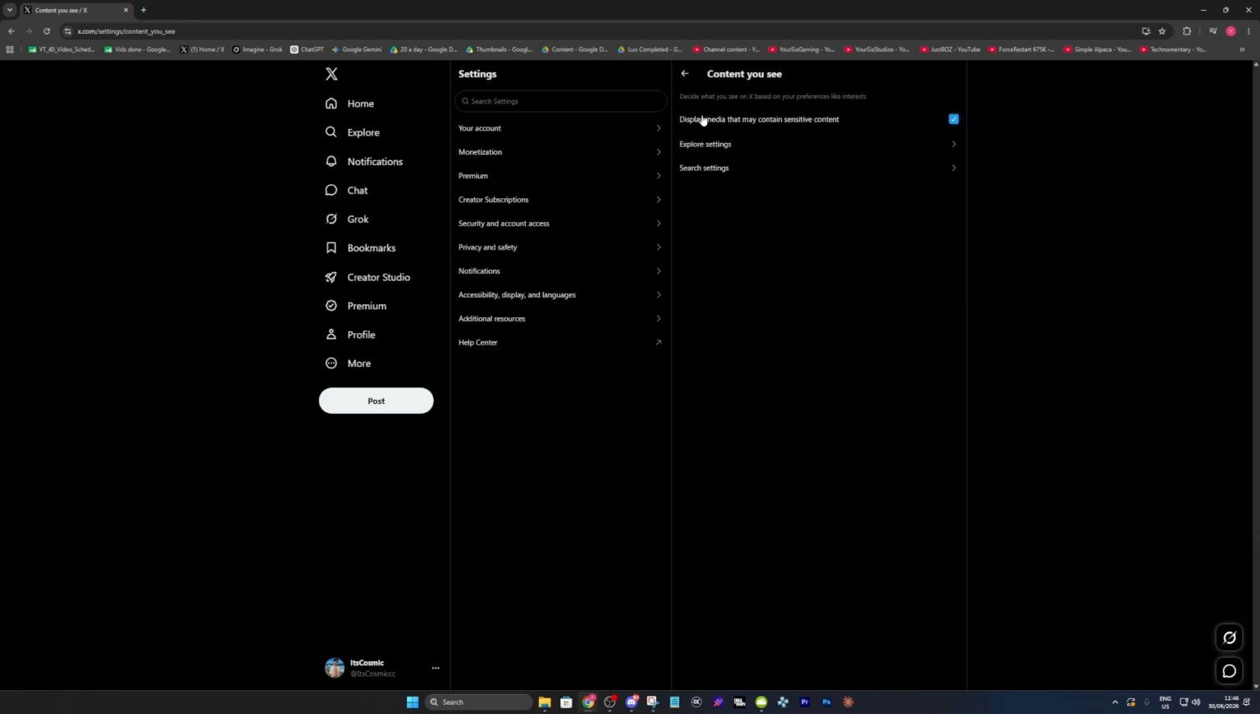And it's going to say display media that may contain sensitive content. By default, this might be turned off for you. So if this is unchecked, all you want to do is check it like so in this box, and then it's going to look like a blue tick. And then that's it. Once you refresh your Twitter, you're going to be able to see sensitive content if you choose to.